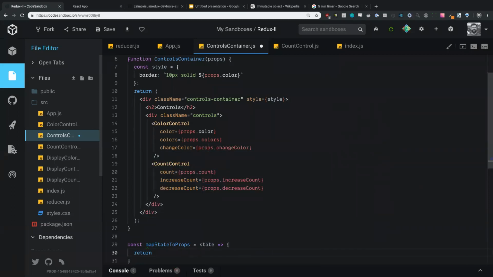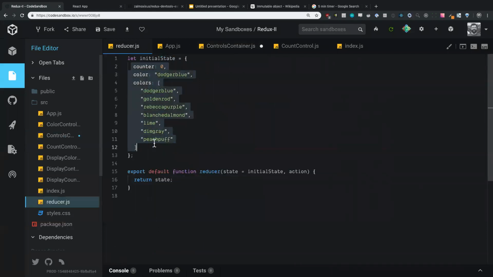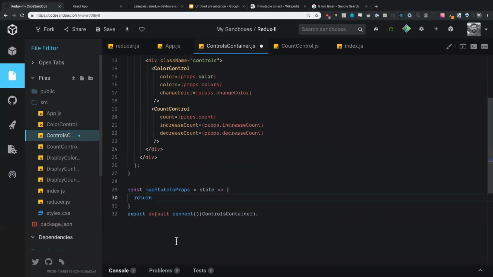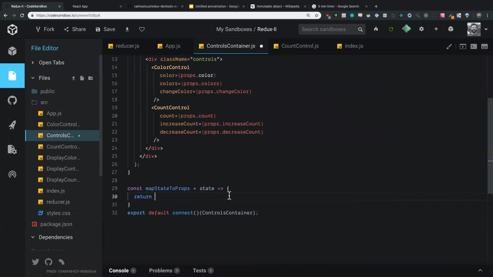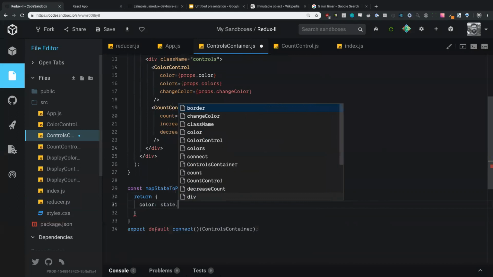Okay, which of those items do we need? Do we need all three of them? We need the color. Do we need the counter? Do we need the colors? No. So it's very important when you do this that you don't just bring everything in, because what's going to happen is you're going to get a re-render when count changes, and you don't want that. Okay, so we only want to bring in what we're going to use. So let's say color is state.color.